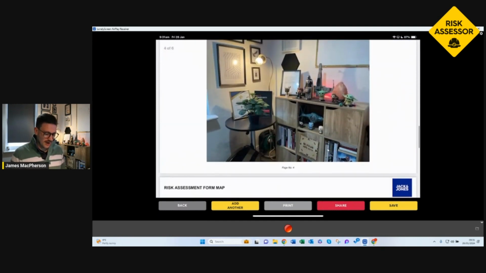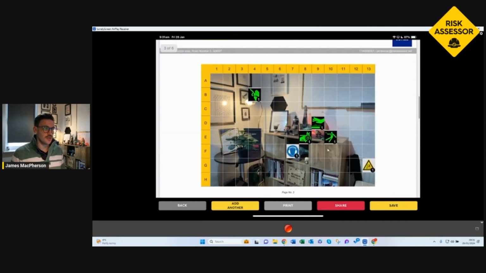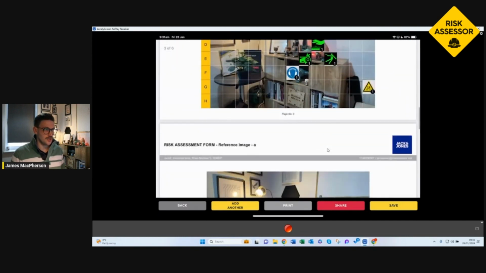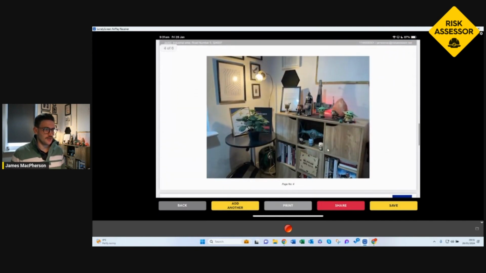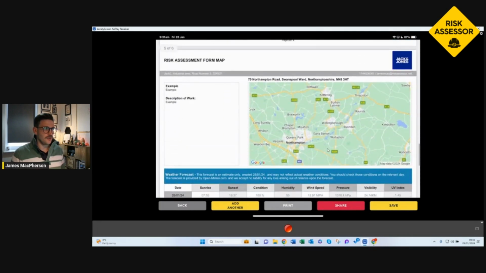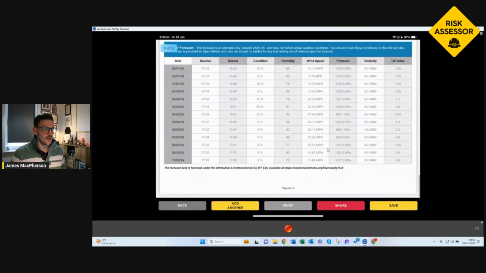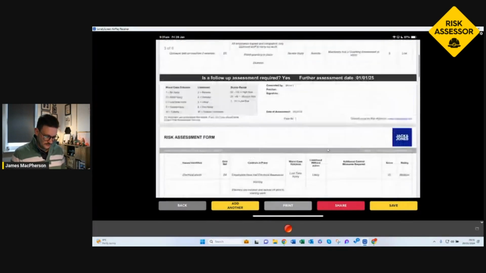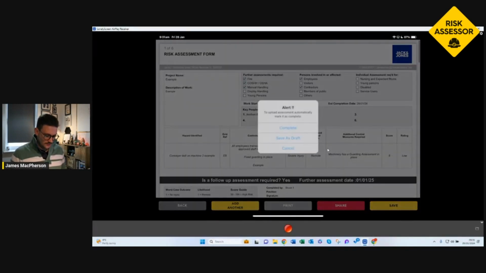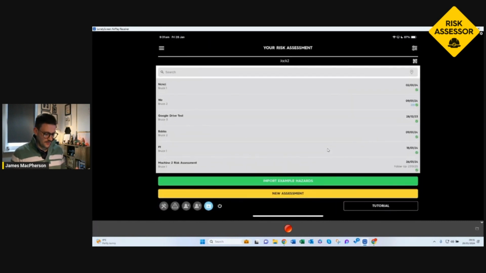And you can see our reference image is there as well. So this is our image we use for the grid, and then this is our extra image for reference, and then here is our GPS, and then here is our weather forecast. So we click save and we go complete, and now here we've got our risk assessment.